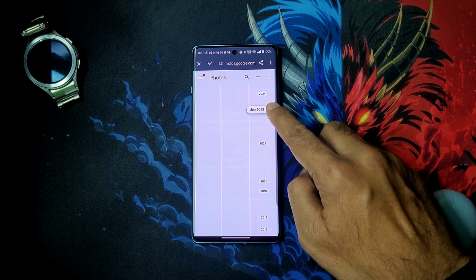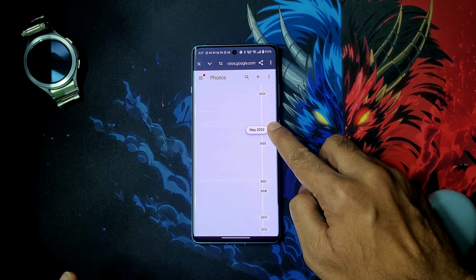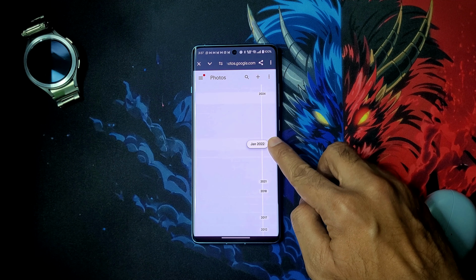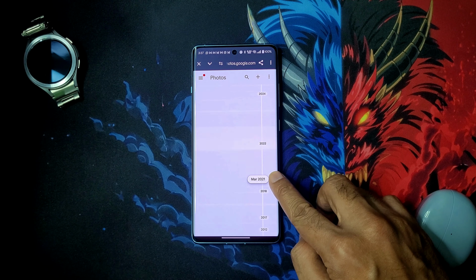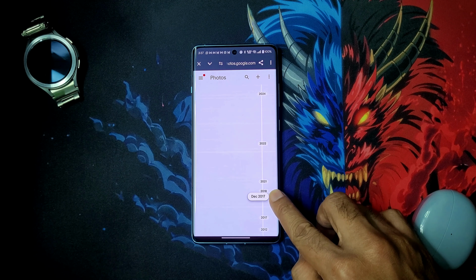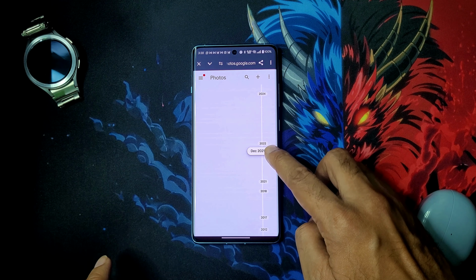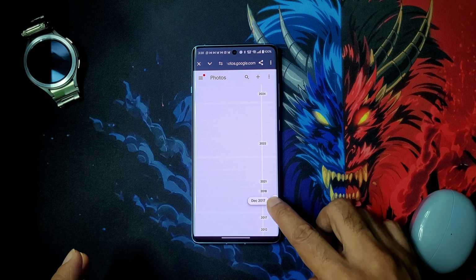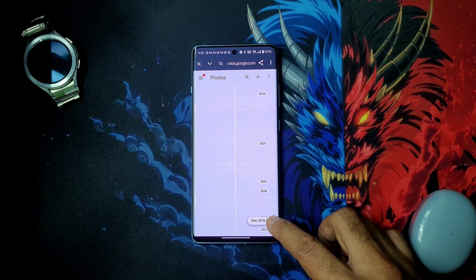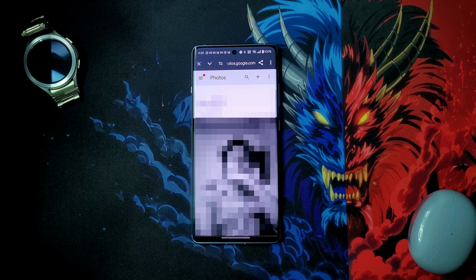So here as you can see, all of your photos that you have backed up are currently available over here and you can scroll through the timeline. So as you can see, I have photos that are backed up in this Google account from over 2020 or even earlier. So from here you can scroll through your timeline and as you can see, I have photos saved from over 2012. So this is my photo from 2013 and it is still saved in my Google Photos.